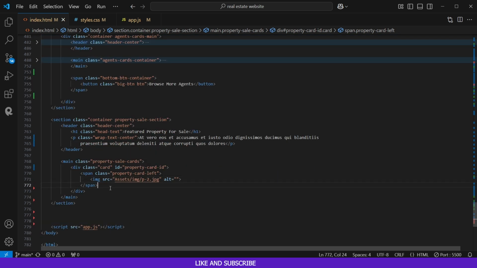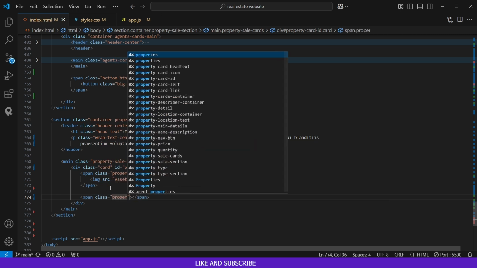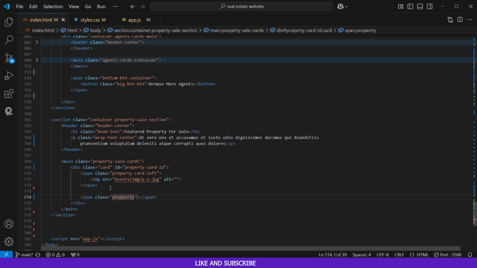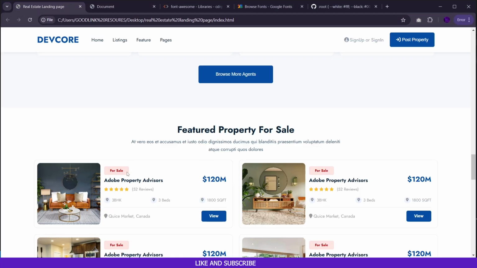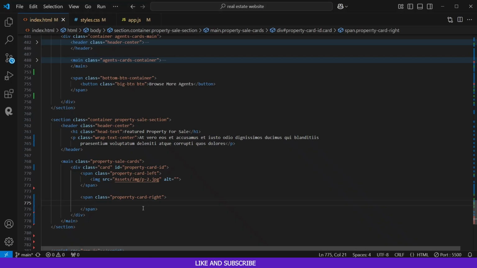We'll need another span after this, and it's going to have a class which is going to be called property card right. And in here we're going to have our elements that are inside the right side of our card, which are the property name, the property price, and other things inside the card.